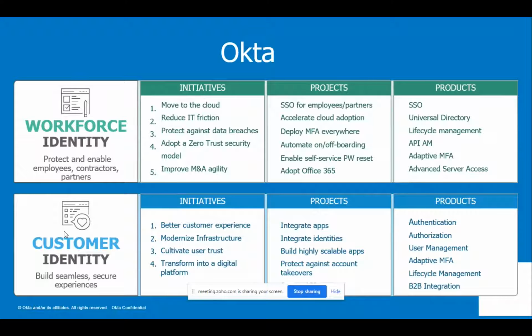So when we talk about workforce identity, it is to protect your own employees, mostly, and sometimes contractors or partners, but mostly workforce identity is for your own employees only. In that case, there are different initiatives and they might have different projects. And what are the products that we have? Single sign-on, universal directory, and so on.